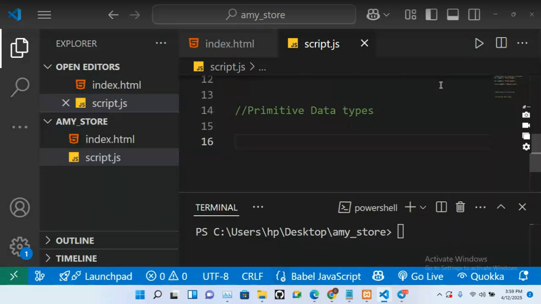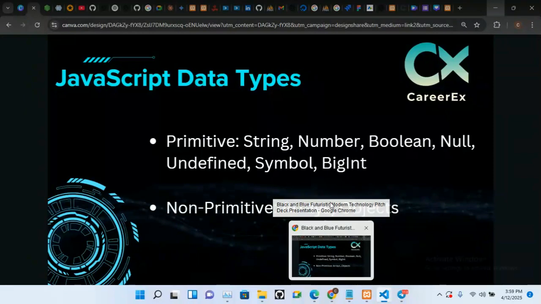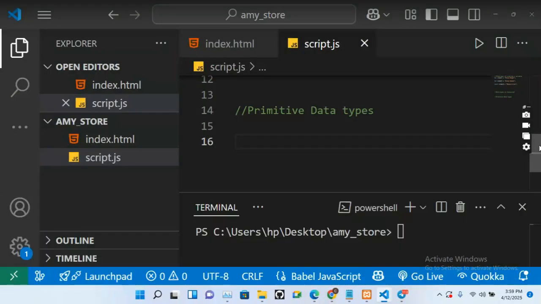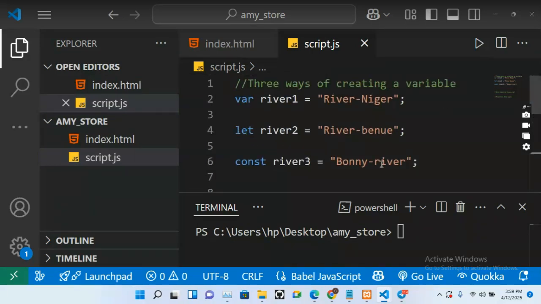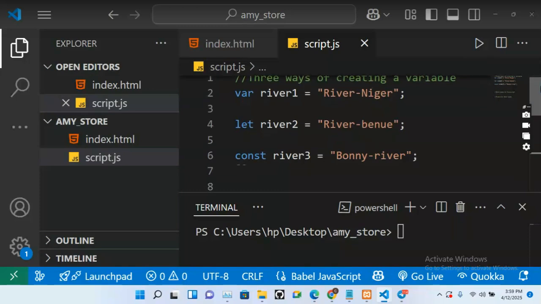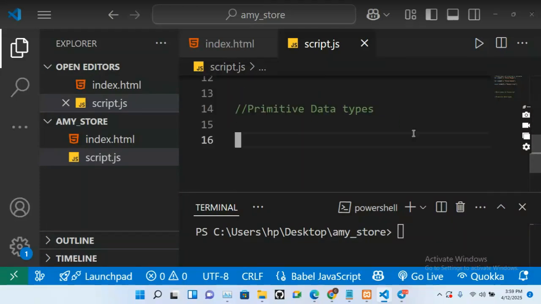So the first primitive data type, which is here, is called a string. Now, look at these three variables we created. You see these three of them, they are called string. And what is a string? A string is just textual data. Any data that is written in text is called a string.